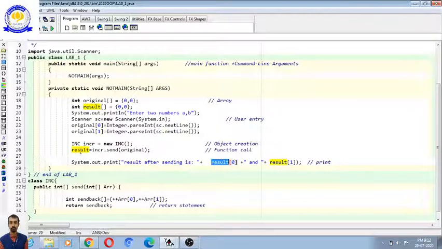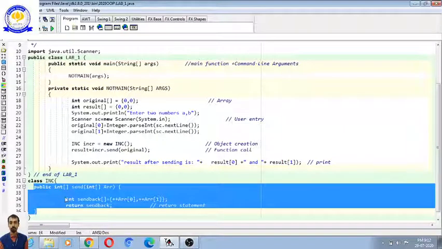Where is the result array? This is the result array. Now result array is equal to, that means somewhere the value is going to come. Who is going to give the value? The right hand side. We'll see what this is, but let us first go to line number 32 and see what this is.